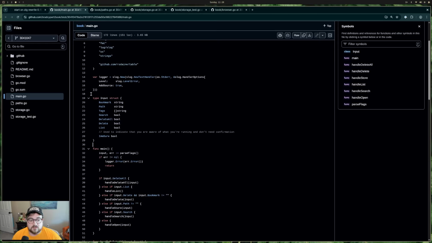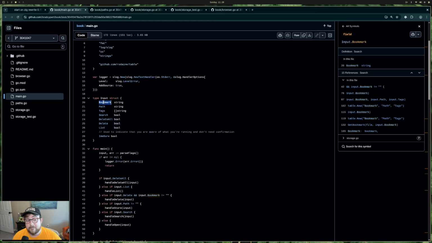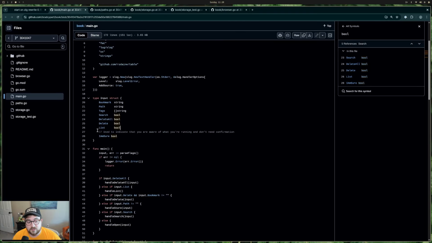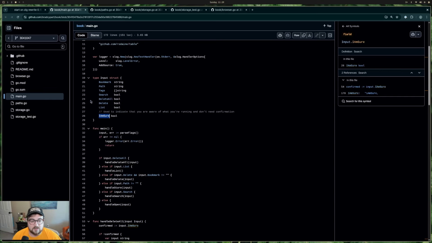Okay, so the struct takes in an input. That input has a bookmark. It maybe has a path. It maybe has tags. It maybe has a search flag, maybe has a delete all flag, maybe has a delete flag, maybe has a list flag. And then there's this extra I am sure Boolean that I was using to indicate that you're aware of what you're running and don't need confirmation. So if you want to delete all and skip the confirmation, you could pass the I am sure Boolean in. And that flag is different. You'll see that in a minute.